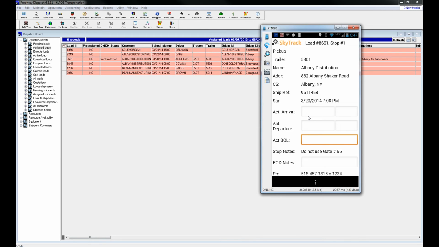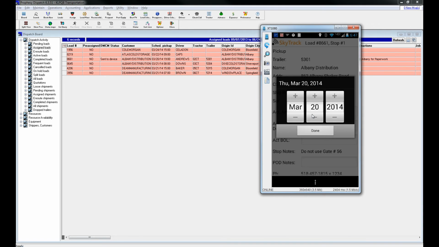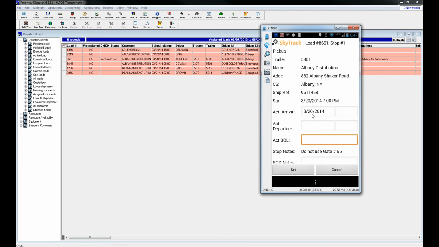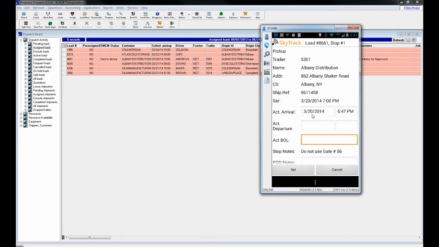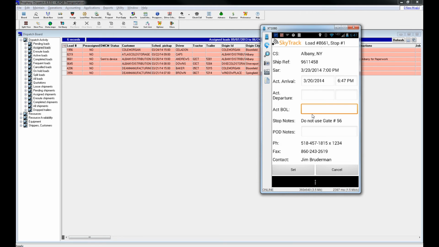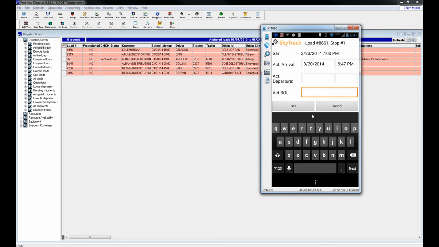When the driver arrives to make the pickup, you can configure SkyTrack where there's either a button that the driver pushes saying that he arrived, and another button he would push saying he actually departed. In this case, I'm giving the driver the ability to select the date and time that he arrived. So I'm going to go ahead and select today's date, and I'm going to select the current time that I arrived. I'm going to scroll down, and if I get a bill of lading number, I'm going to touch the application once again, and I'm simply going to go ahead and enter in the bill of lading number.